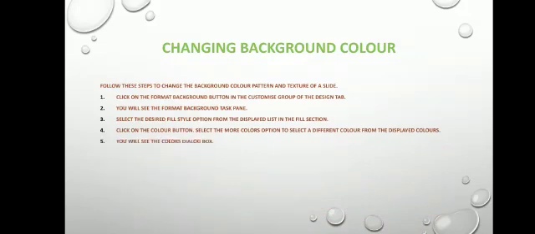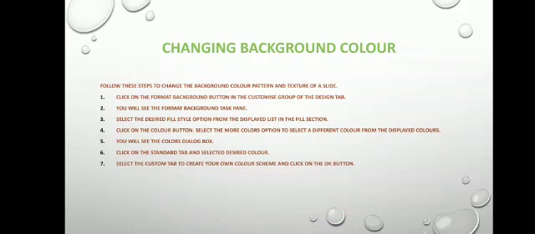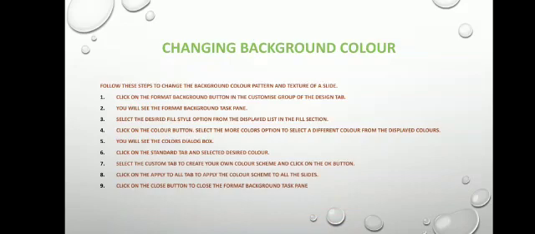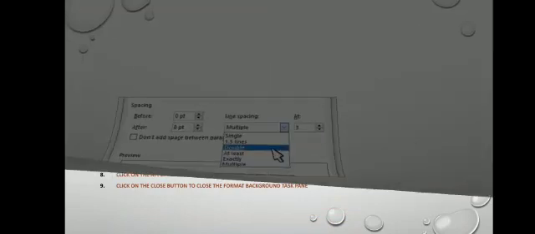You will see the Colors dialog box. Click on the Standard tab and select the desired color. Select the Custom tab to create your own color scheme and click on the OK button. Click on the Apply to All button to apply the color scheme to all the slides. Click on the Close button to close the Format Background task pane.